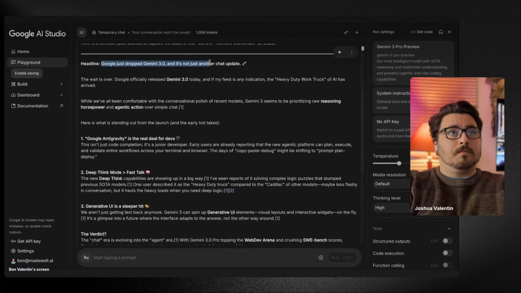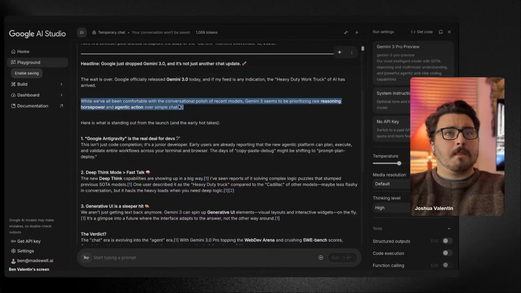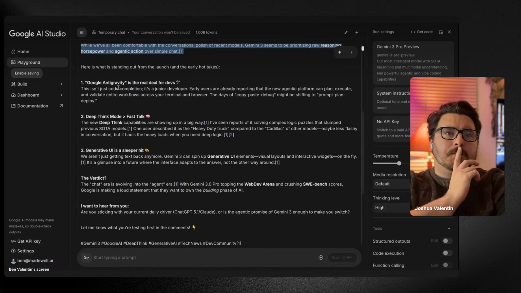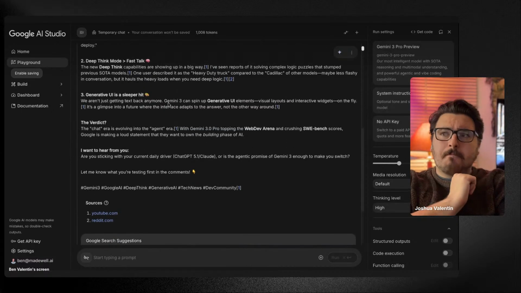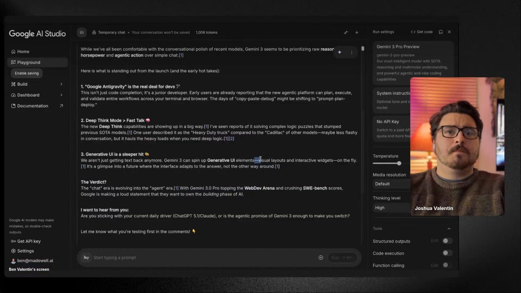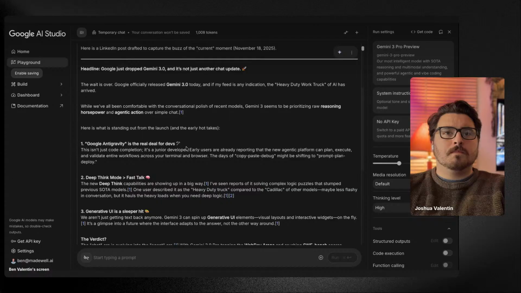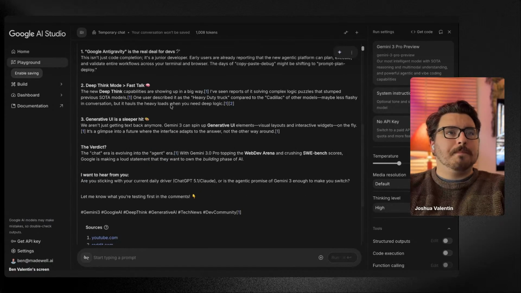Google just dropped, and it's not just another chat update. The wait is over. We've all been comfortable with conversational polish. Gemini 3 seems to be prioritizing raw reasoning horsepower and agentic action over simple chat. It's okay. Yeah. Now, I wouldn't copy paste this. No. We've still got a bunch of M dashes, which people use M dashes. I don't hate them, but they're usually a dead giveaway for AI models.